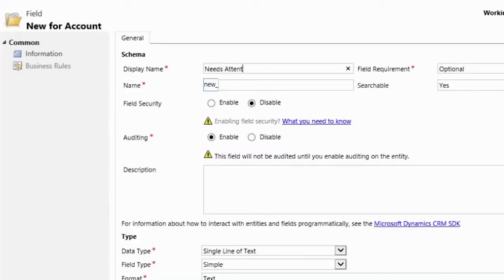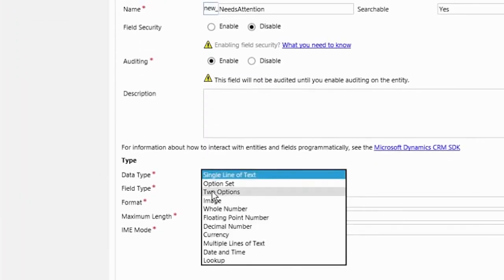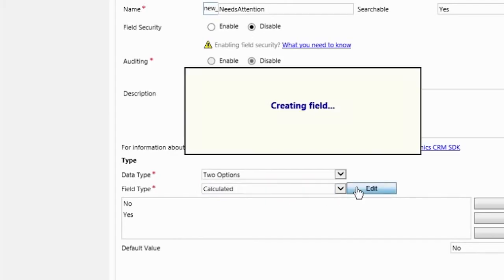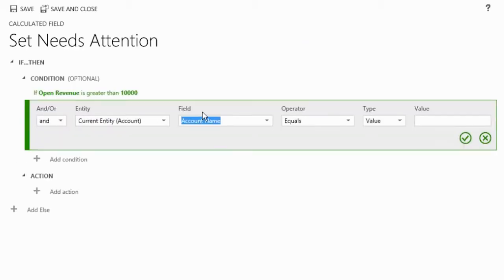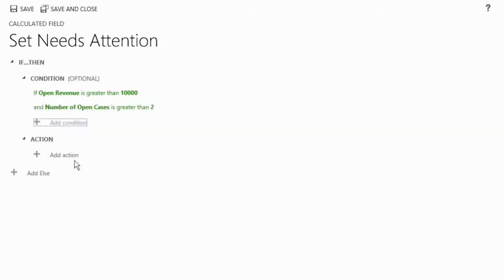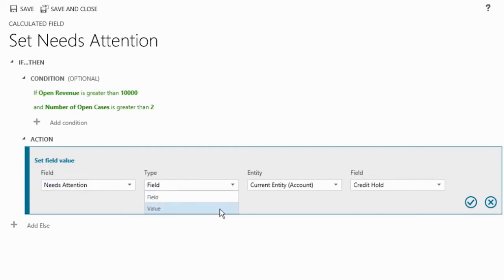Then, using a calculated field, you can provide logic to mark an account as needing attention based on the total outstanding revenue and the total number of open cases against an account. This will provide the sales and service managers the ability to easily determine which accounts may need attention. All of this is just the tip of the iceberg for the new capabilities of CRM 2015. I hope this video has provided you a start towards updating or creating your own CRM implementation using calculated and Rollup Fields.